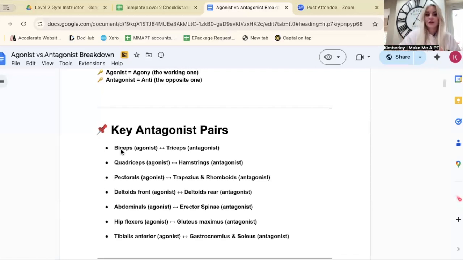It's the opposite. Then we have the quadriceps, which is doing the work, and then we have the hamstrings. We have the pectorals, which is the chest. Then we have the trapezius and rhomboids, which is right on your back. Then we have front deltoids and rear deltoids there. Then we have the abdomen, and then we have the lower back here.